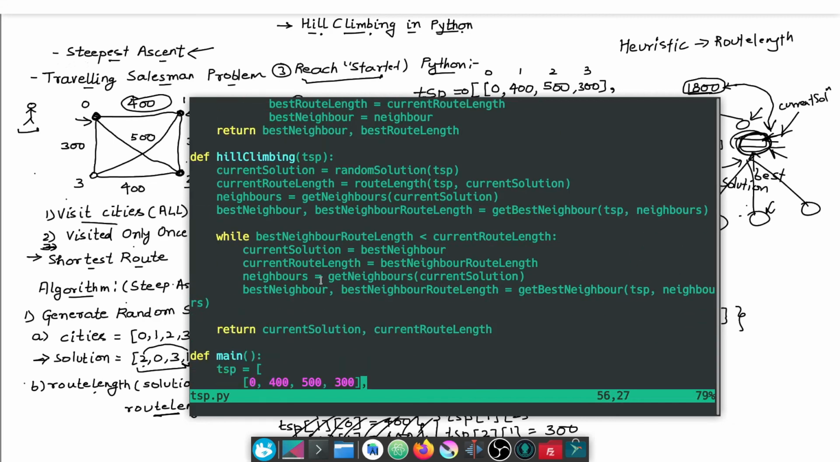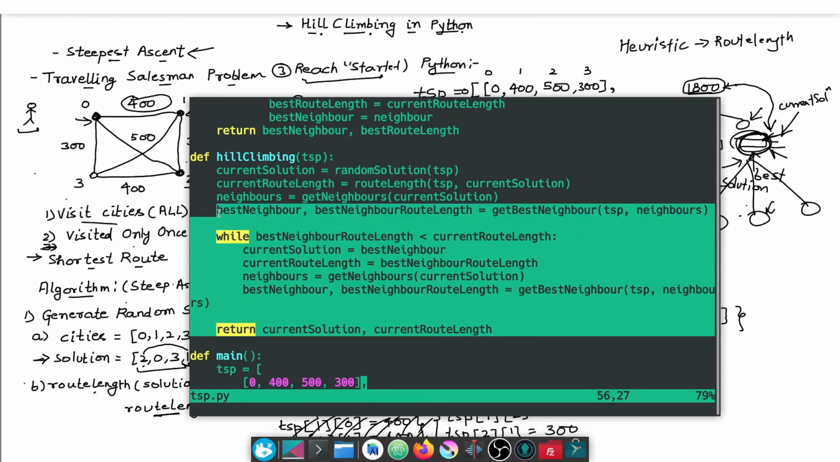length. So we update the current solution to the best neighbor, and at the end of this while loop, the current solution will point to the best neighbor, and the loop will end because we no longer find any neighbor root length which is better than the current root length. At this point the while loop will break and exit, and we return the current solution, which is the solution the salesman is going to follow, and we also display the current root length. So this is basically the fourth step.